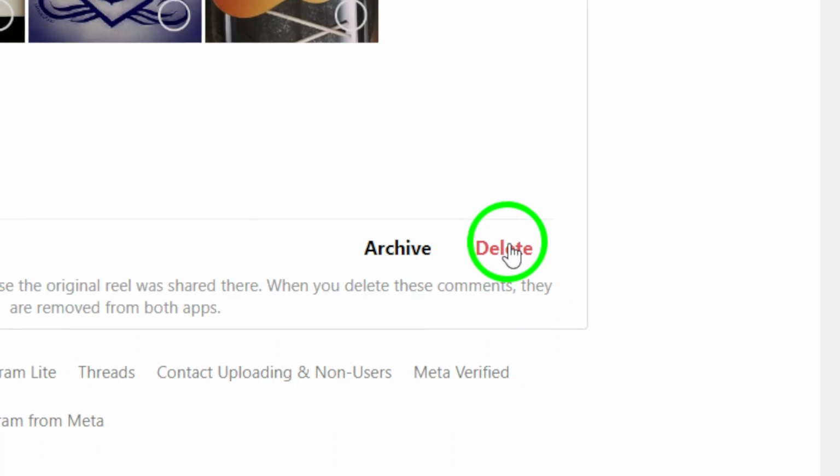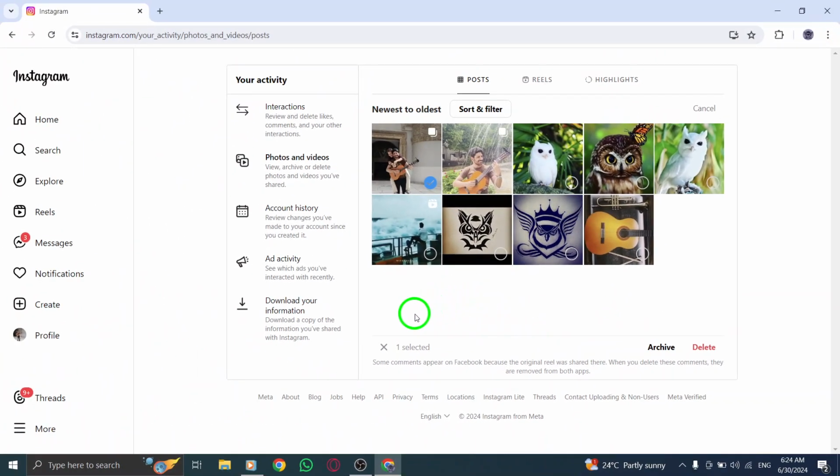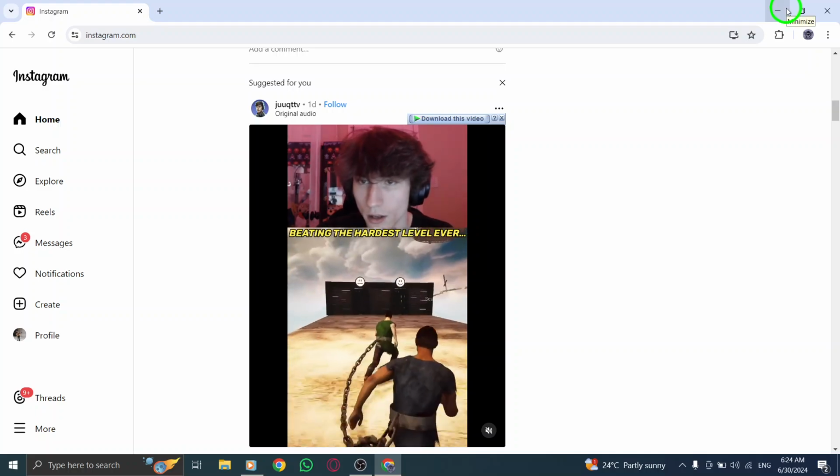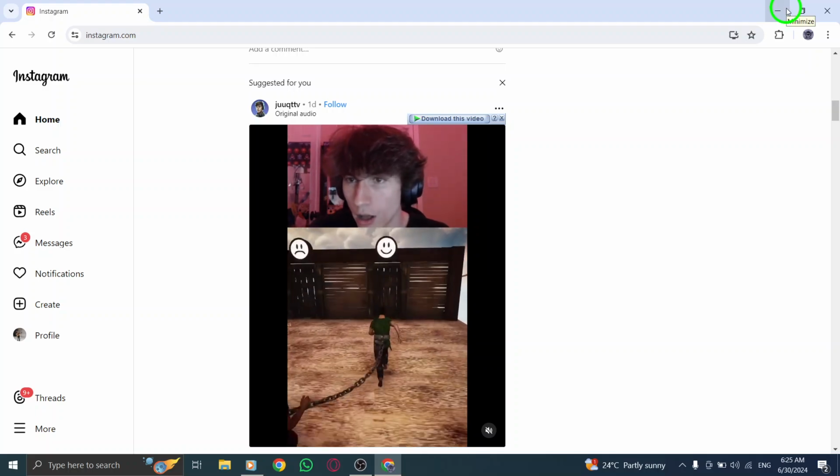And just like that, the post will be removed from your activity on Instagram. It's as simple as that. With just a few clicks, you can keep your Instagram feed looking clean and organized. So go ahead and give it a try.